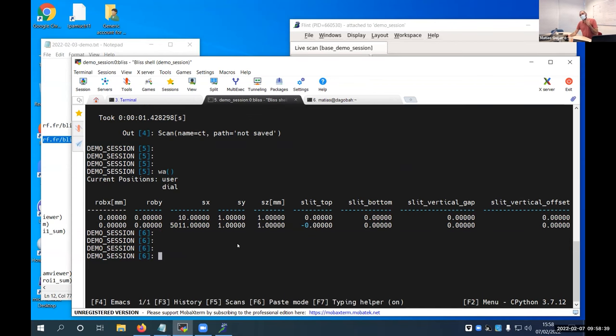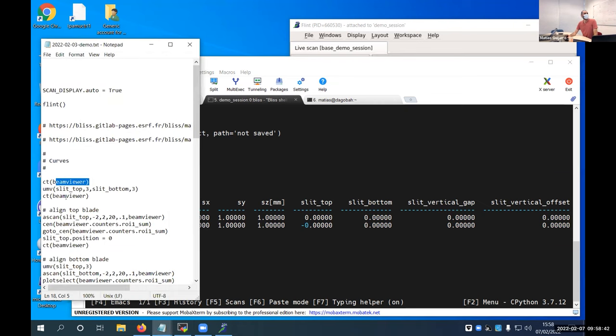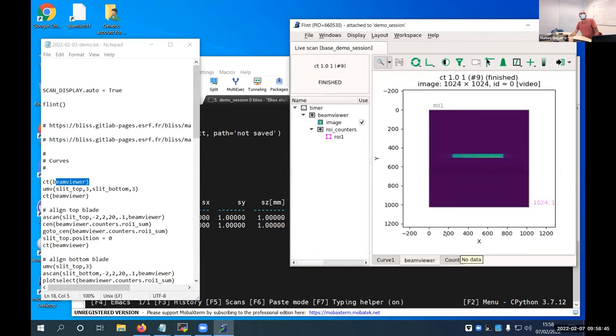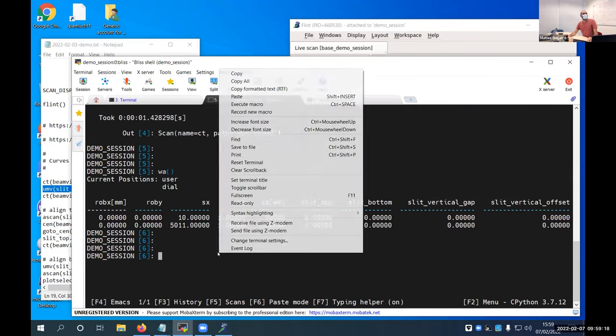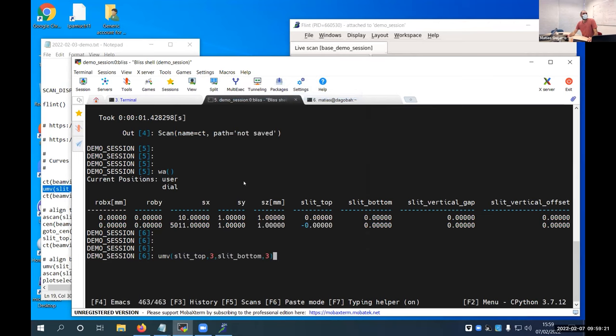With such a device, you first have to align it, and we can use Flint for that. The beam and the blades are two different devices, and the blades obfuscate the position of the beam itself. So we will cut the beam at the place where these motors are. First, we have to move the motors outside. Here we move outside the top blade and the bottom blade.